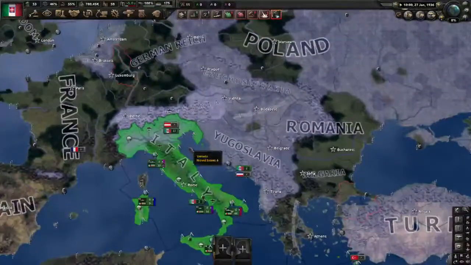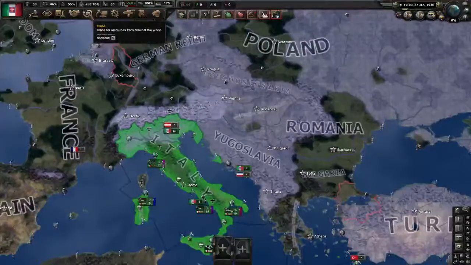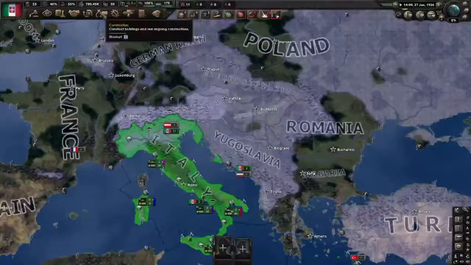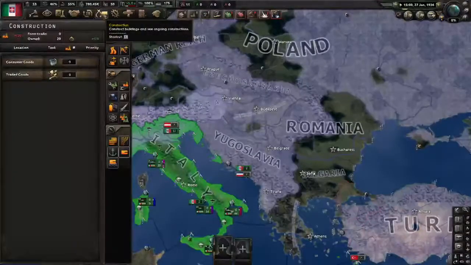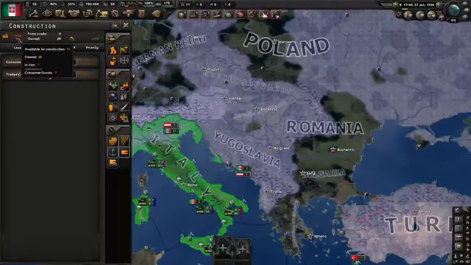Welcome back. We just finished a video on the Trade tab. The Trade tab was relatively simple. Today's tab, we're going to go to Construction. Now, Construction, as you'll notice, says we have 9 currently utilized out of our 20.